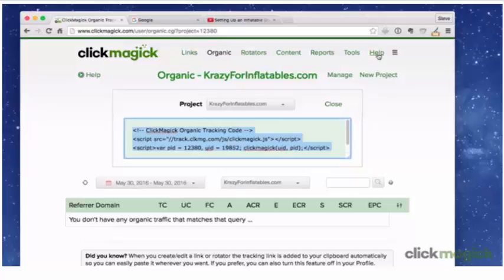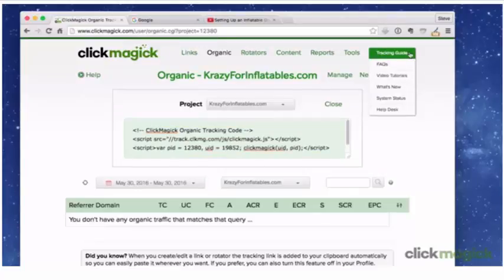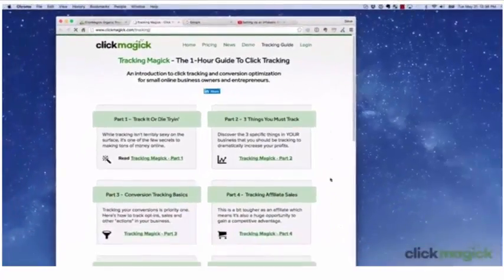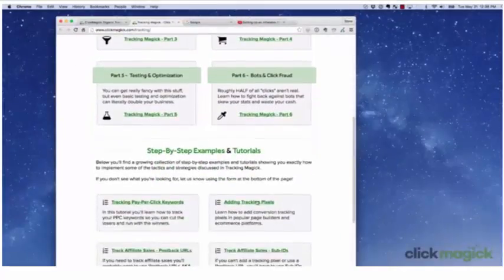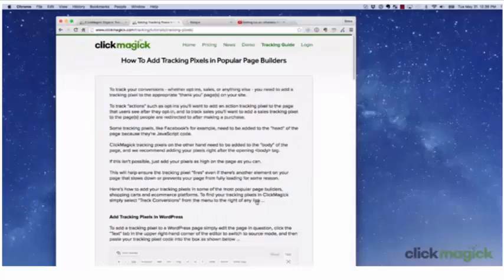We do have a help document. If you go up to Help and you go to our tracking guide, you can go to the bottom and you can scroll down and you can find adding tracking pixels. And if you click on this, it says how to add tracking pixels to popular page builders. Well, you can paste this organic tracking code in the same place as you can paste your tracking pixels.